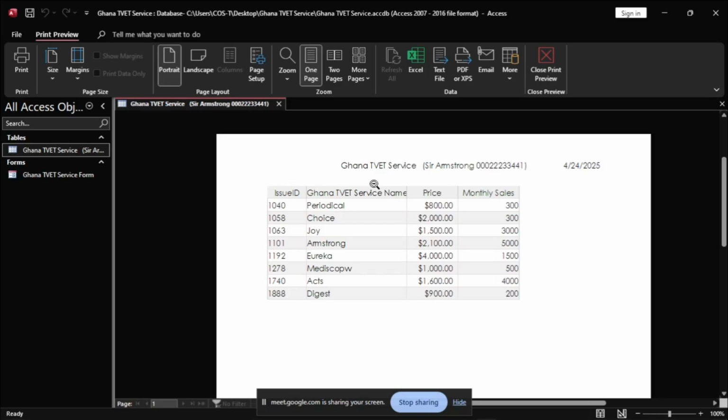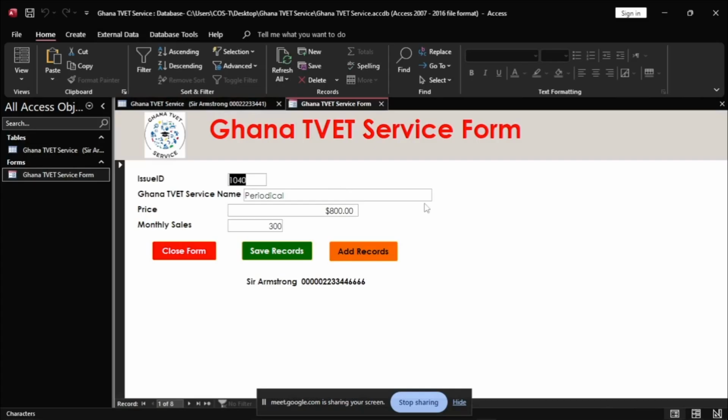So basically, as you can see, this brings us to the end of our lesson. You can just go ahead and print your table, and go ahead and print your form also as well.